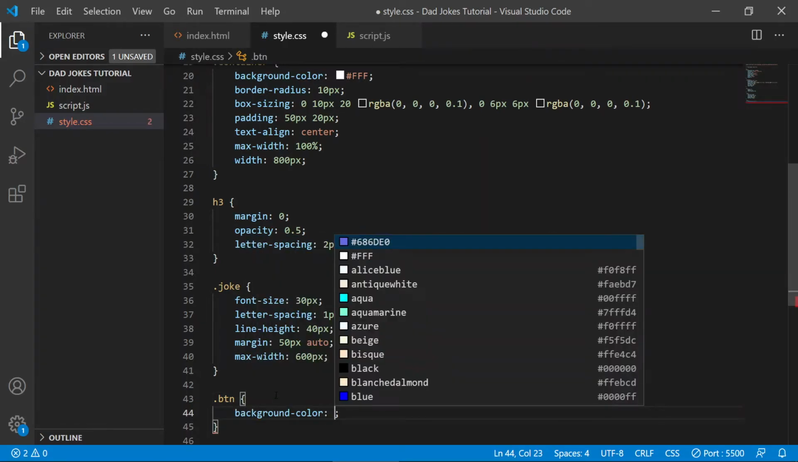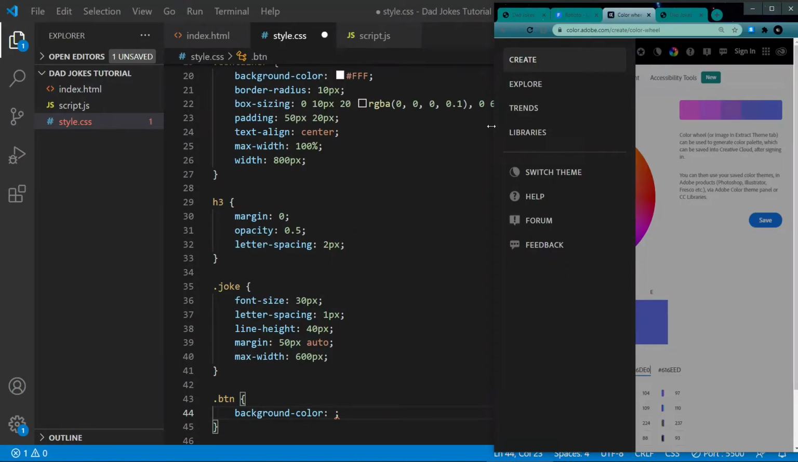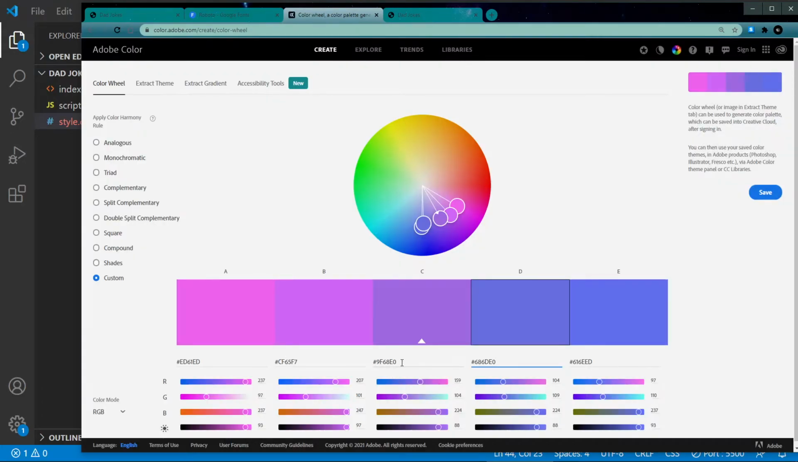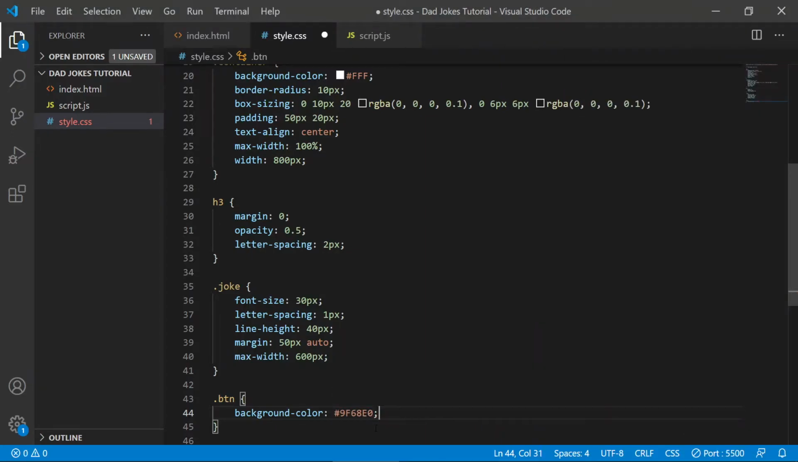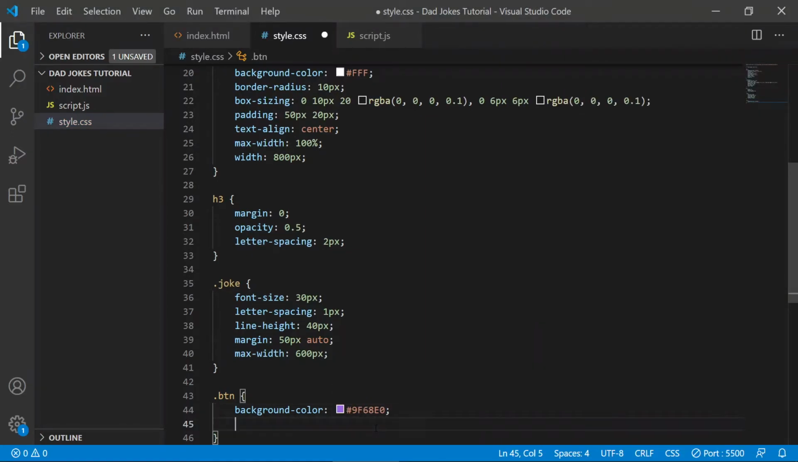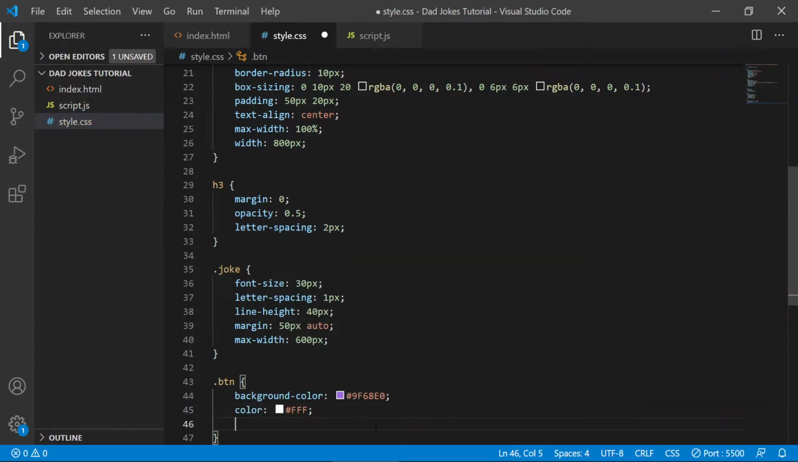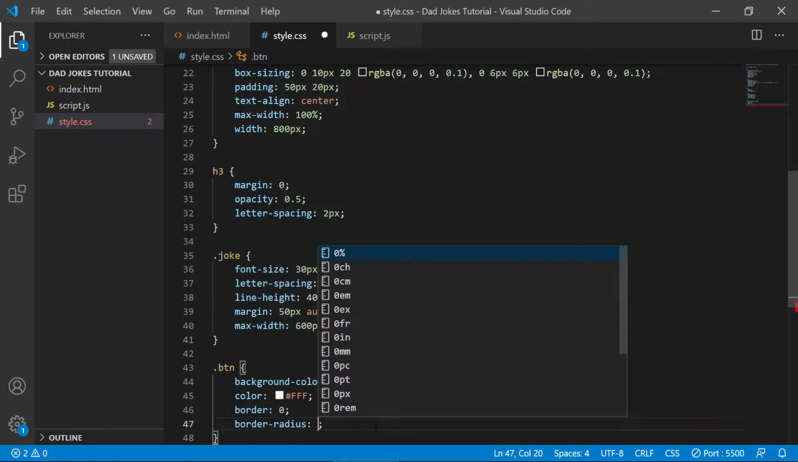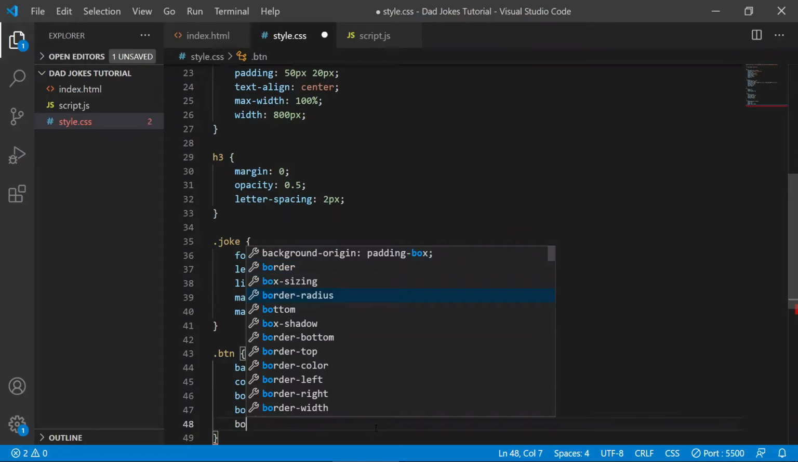We'll give this one a background color. And the background color I've chosen for this one I actually have right over here. It's going to be this other sort of purplish color, 9F68E0. We'll just copy and paste that. Right there. It's going to be a nice kind of bright purple. And then we'll do the color of the text. It's just going to be equal to white, so that'll just be FFF. We're going to give it a border of 0. We don't want to see any border on the button. And then we're going to give it a beveled border radius of 10 pixels so that it sort of matches the container. We're going to give this one a box shadow as well.